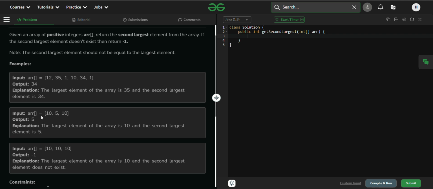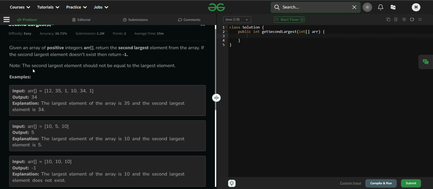For example, here if you see the third example, the three elements in this array are the same. It doesn't have any second largest element. So the output should be -1. And the second largest element should not be equal to the largest element.